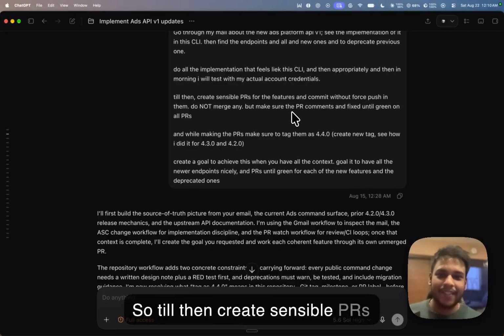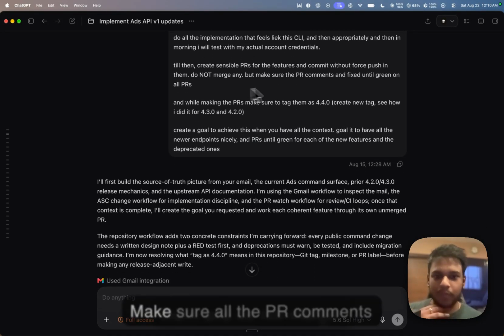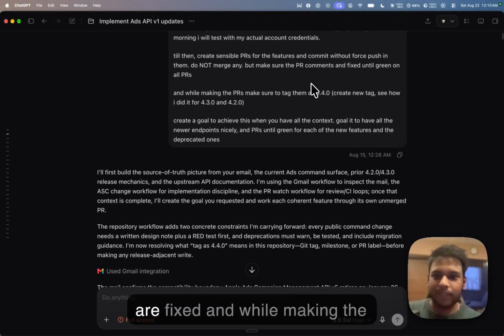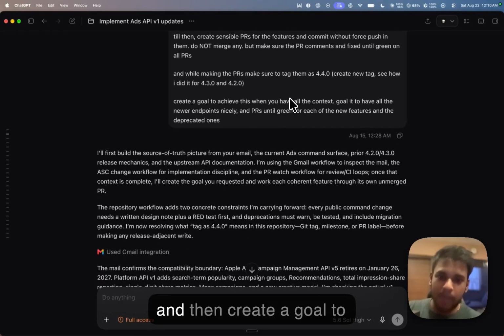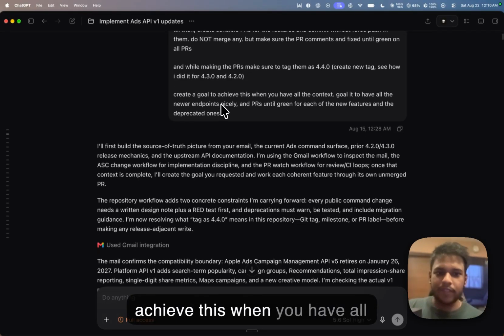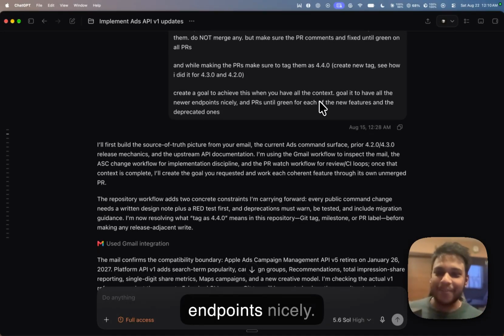So till then, create sensible PRs for the features and commit them, and do not merge. Make sure all the PR comments are fixed, and while making the PR, make sure to tag them as 4.4.0, and then create a goal to achieve this when you have all the context, and create the new endpoints nicely.